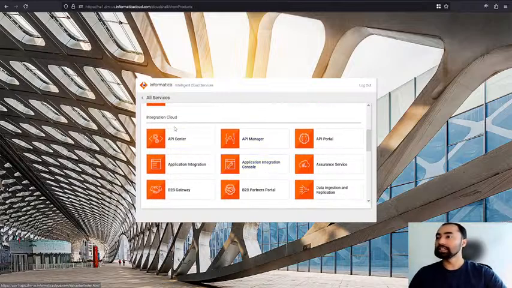And then these are the services related to CDI, right? I would not say CDI, but data integration, because many services are clubbed here. Eventually they are doing the data integration task in one way or another, so that's why they are classified as data integration. All these services, wherever you see API center, API manager, API portal, application integration, or the application integration console, are related to cloud application integration, CAI, right?